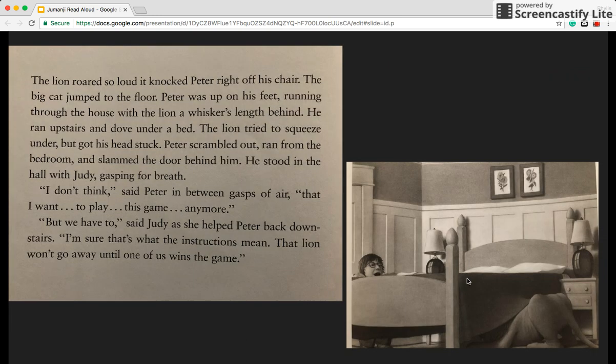The lion roared so loud it knocked Peter right off his chair. The big cat jumped to the floor. Peter was up on his feet, running through the house with the lion a whisker's length behind him. He ran upstairs and dove under the bed. The lion tried to squeeze under, but got his head stuck. Peter scrambled out, ran from the bedroom, and slammed the door behind him.